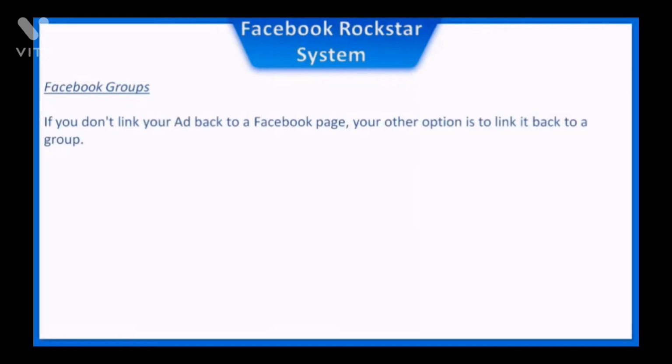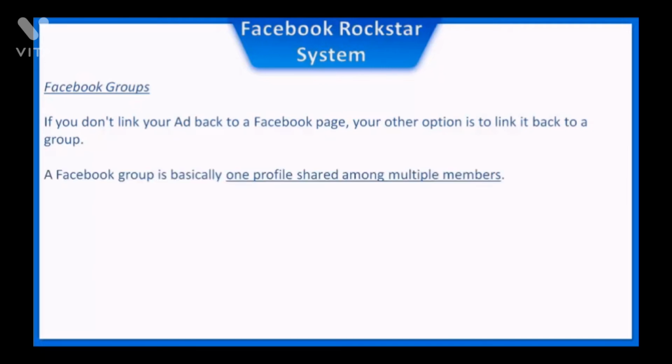Facebook groups. If you don't link your ad back to a Facebook page, your other option is to link it back to a group. A Facebook group is basically one profile shared among multiple members. It's divided into two vertical columns. The left column contains information about the members, a discussion board, a Facebook group wall, and updates on group news and videos. The right column contains the extras: pictures, related groups, links, including the option to join or leave the group, trivia sharing, and privacy information.